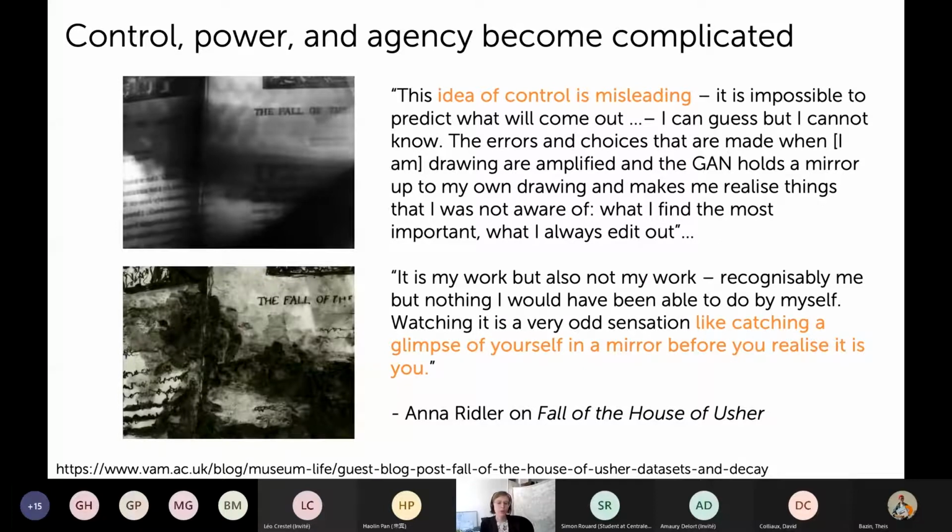And again, I don't really see lots of examples of people talking about how the machine has its own agency and the machine is replacing the human doing creative work. I think there's much more interesting stuff at play. So Anna, in her blog post, says that this idea of control is misleading. It's impossible to predict what will come out. I can guess, but I cannot know.